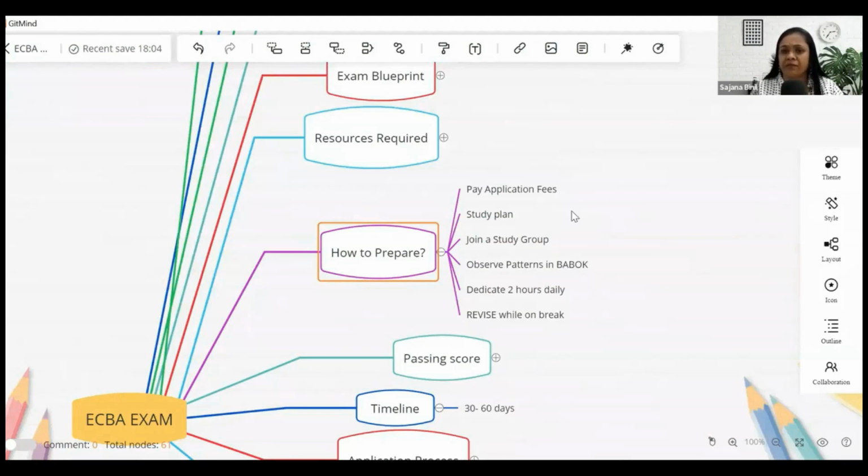You don't need to memorize everything, okay? You have to just observe the patterns in BABOK. Observe the patterns and remove the redundancy. There are some pattern techniques that we discuss in our study group calls, which you can observe and easily memorize the items given in BABOK. Fifth point, dedicate at least 2 hours daily for your study. Two hours daily to prepare for the exam is highly recommended. If you are a student and you can allocate more hours on a daily basis, then you can expedite this process.